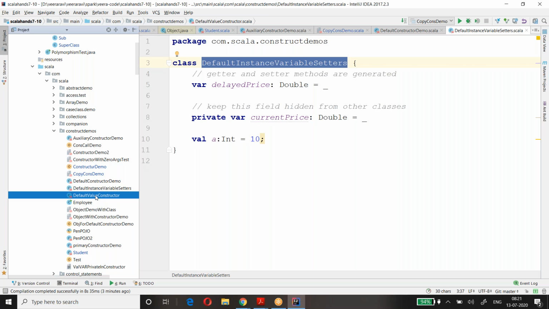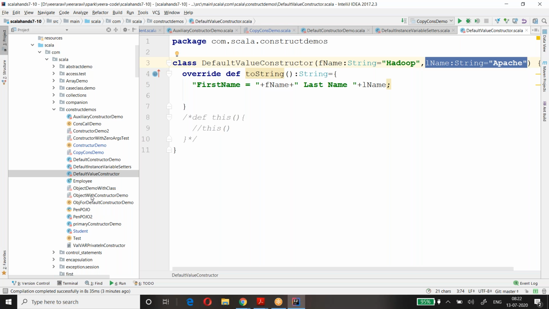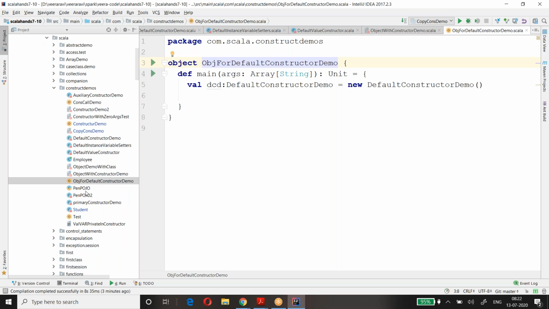Next, default value constructor. Look at here, I think we have already seen the default value method. If no values are passed to that method, default values will get assigned. This is what a default value constructor is. If you pass a value, well and good, it will take it. If you don't pass, it will take the default one. I think these are all things we have already discussed.